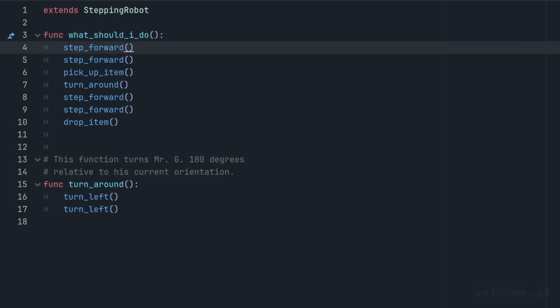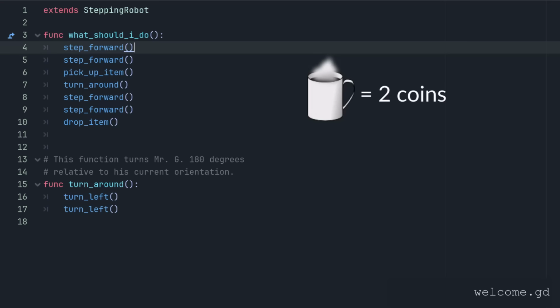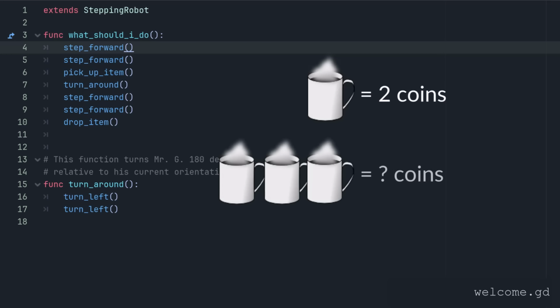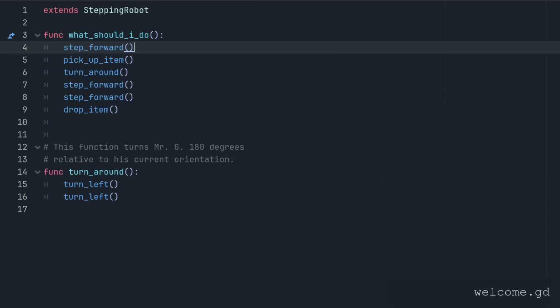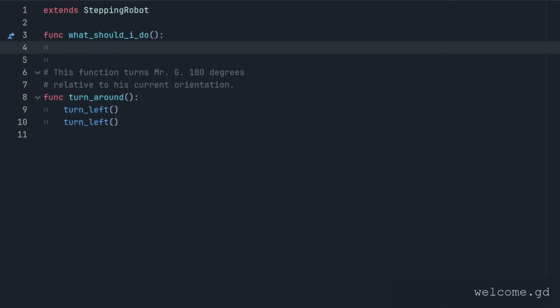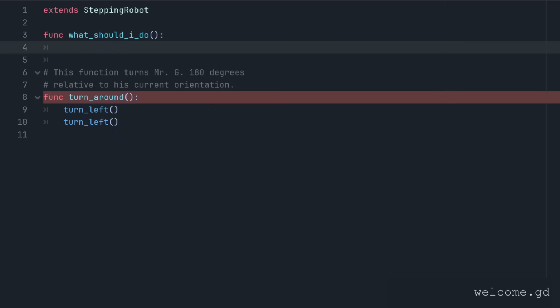Now let's see if we can ask Mr. G to do a little bit of mathematics for us. Let's say 1 coffee costs 2 coins, and we want Mr. G to calculate how much 3 coffees cost. Well, first let's remove the program that we have written so far. And now how would we tell Mr. G to calculate something for us and tell us the result?